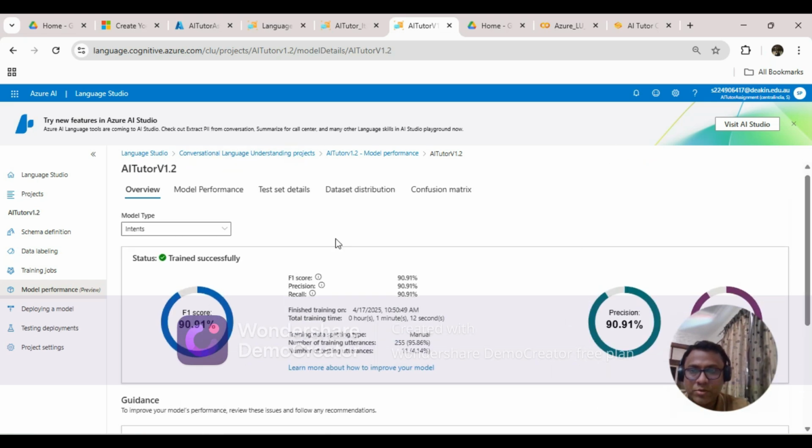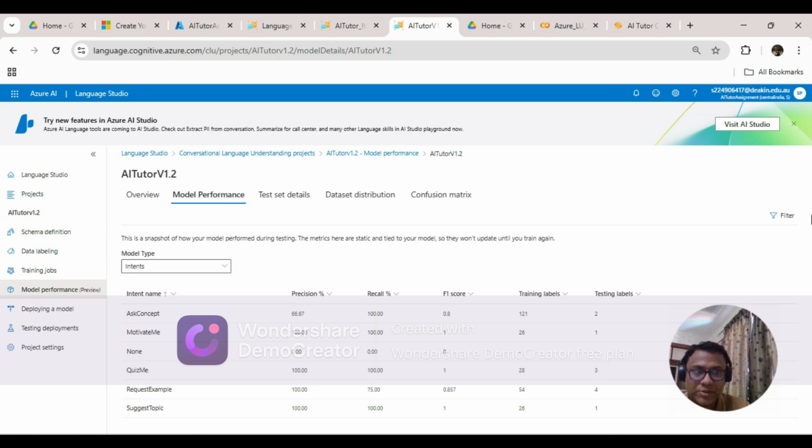And if I go deeper into the model performance, based on those evaluation questions, only the concept intent has a precision of 66.67%, which means it failed or provided an incorrect suggestion once. Otherwise, it is working fine for motivate me, request example, suggest topic, and all these things. Another thing is that there is no evaluation data with which the non intent can be tested, so that is why it is showing null.